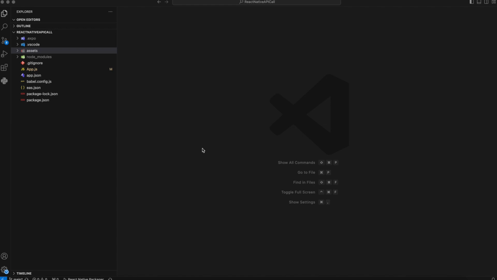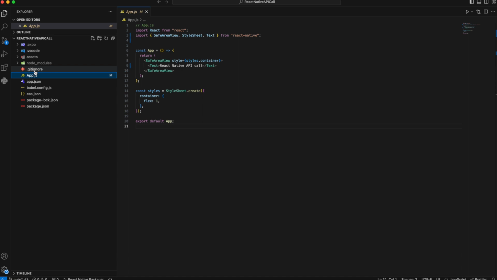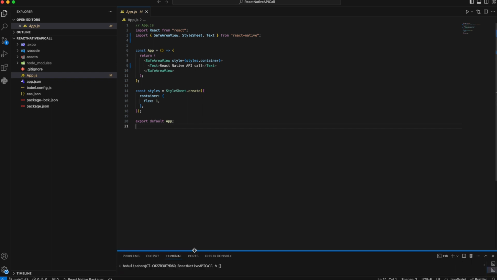Hey guys, today's topic is all about calling a public API and displaying it in the UI using React Native. React Native apps can be developed in two ways. The first is using React Native CLI, and the second is using Expo CLI. I'll be continuing with Expo here.